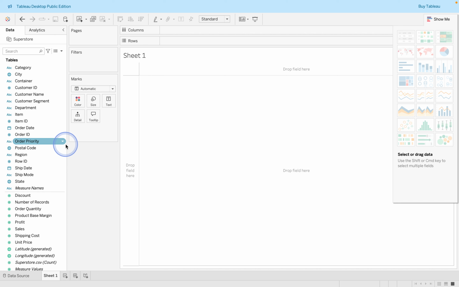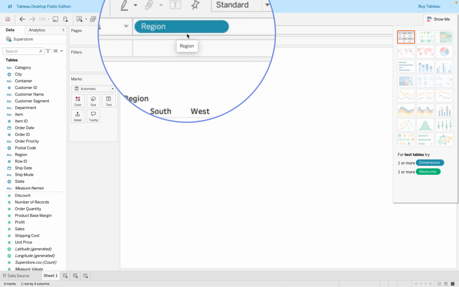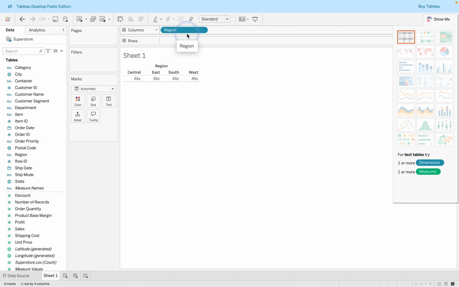So for us to make sense of it, the first thing I'm going to do is take one of the fields. Let's say I look at region. I grab this and drop it into the columns here, and you see the color. It's blue, which shows you that it is a dimension.